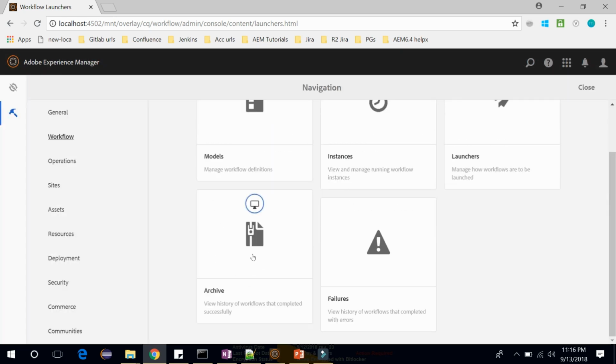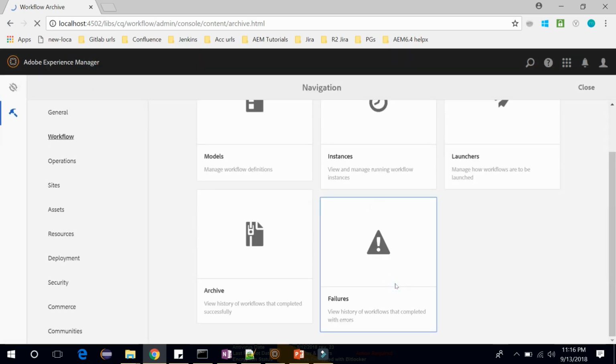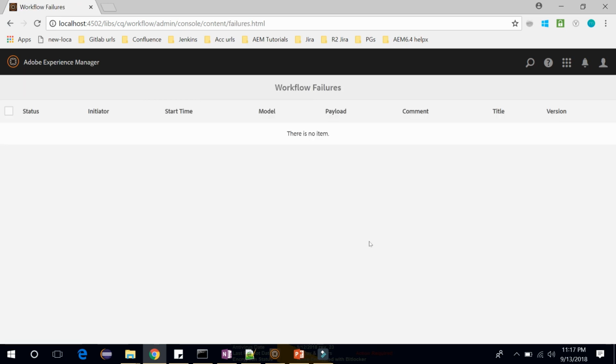And after that, we have this archive. Though it is blank, here you can find the details of workflow instances that have completed or terminated. You can also view the history of a workflow here. Let's go back. And the last console is failures. In this console, you can find the workflows that have failed.